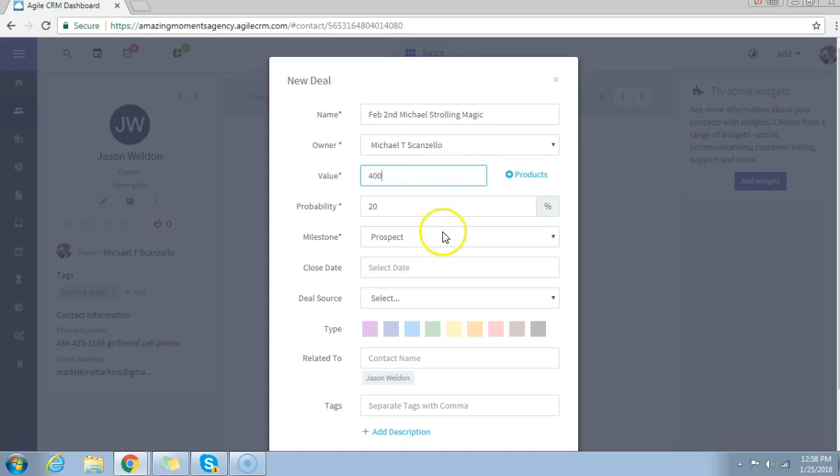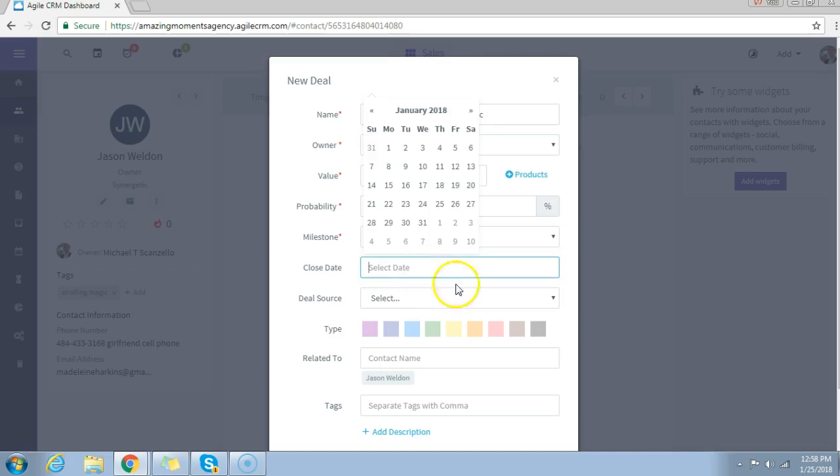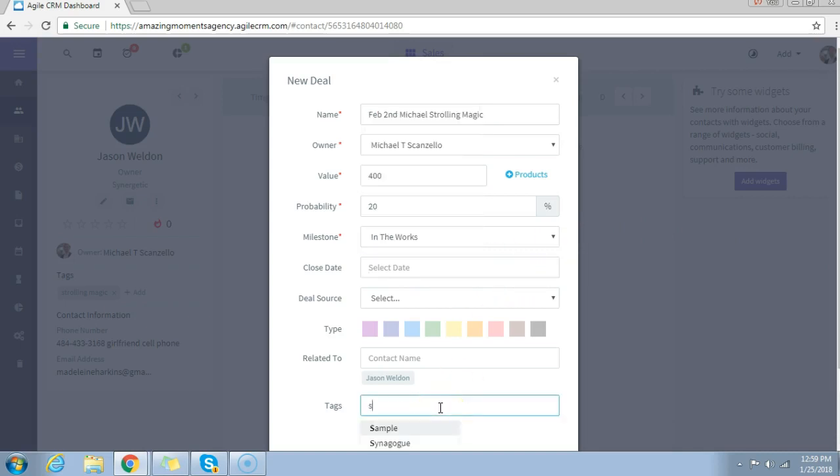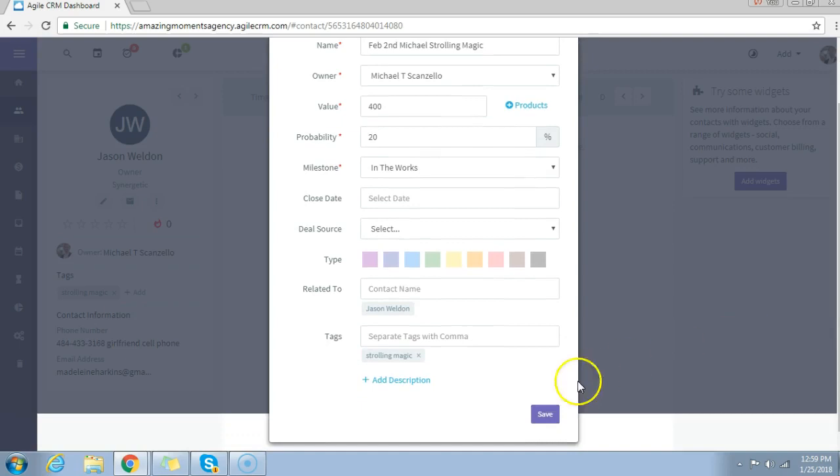Values. So right now it's in the works. The close date, I don't really usually put a close date. And then just down here, it could be like under the strolling magic thing again. So the tag is just going to be a way for us to track it later on and track all the deals under a certain category. So we're going to have general tags that fit all the different categories. And that should be about it. So that's all you have to do for the new deal.